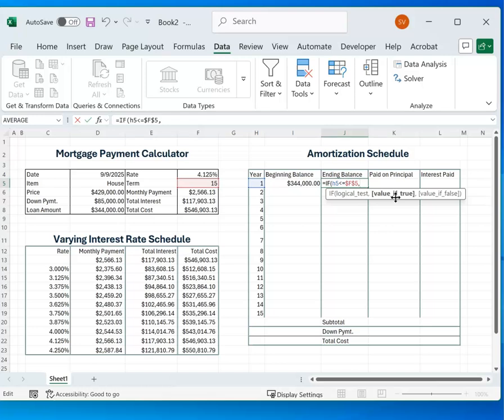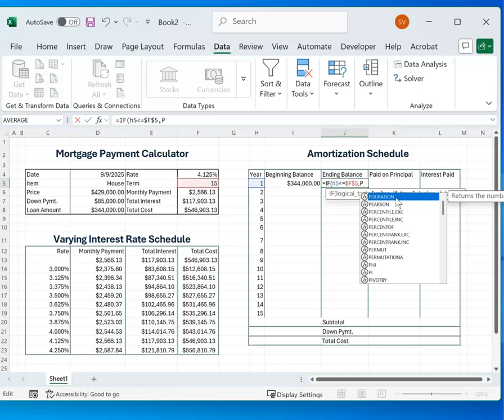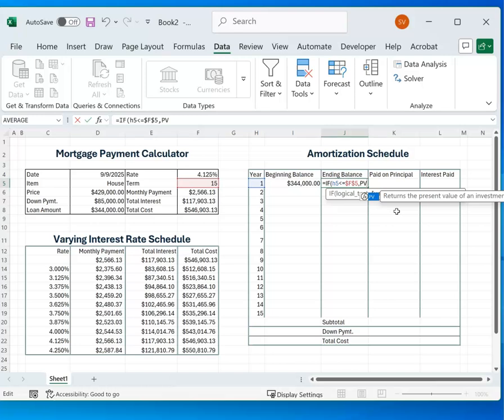For this, I'm going to use the function PV, which returns the present value of the investment. And please note that it's a function within another function, a PV function within an IF function. It is called an embedded function. So the PV function is going to take several arguments, and the first one is the rate, and the rate is located in cell F4, correct?